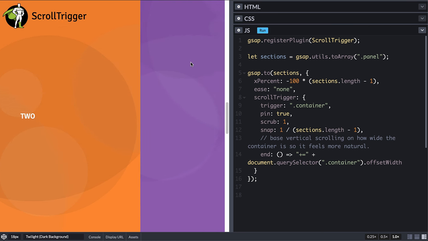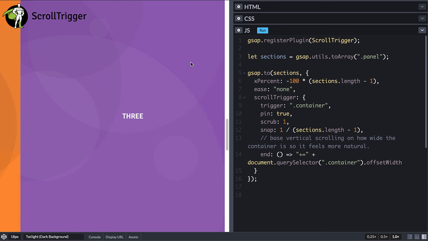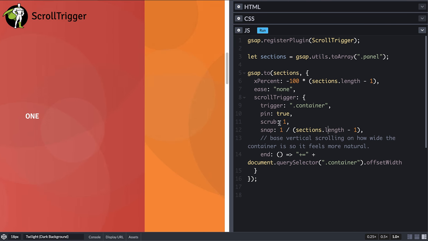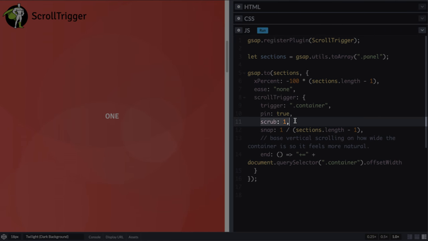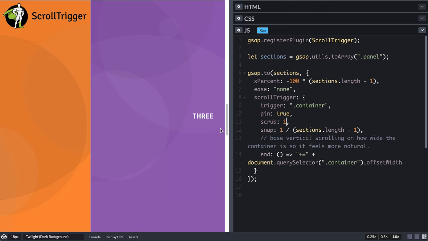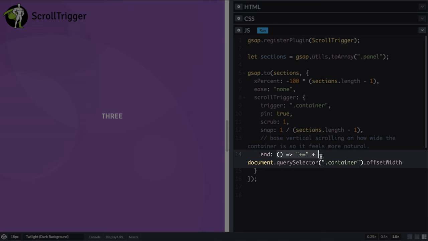And if I use my mouse wheel, same kind of thing, it won't let the users just get stuck in between two different panels. It applies this snapping. And we have the smoothing applied here because we set scrub to one, so it's taking a second to catch up. So it's this really nice buttery smooth effect for panels, very advanced features with a relatively small amount of code. And you'll also notice that the end value is a function and it is returning the width of the container element.